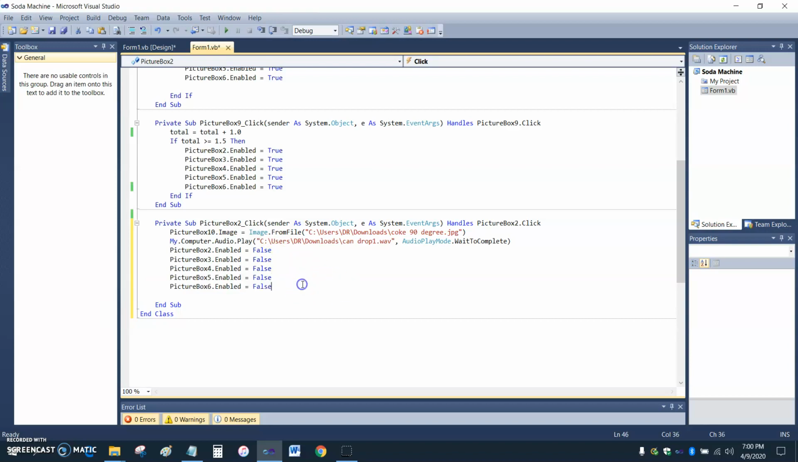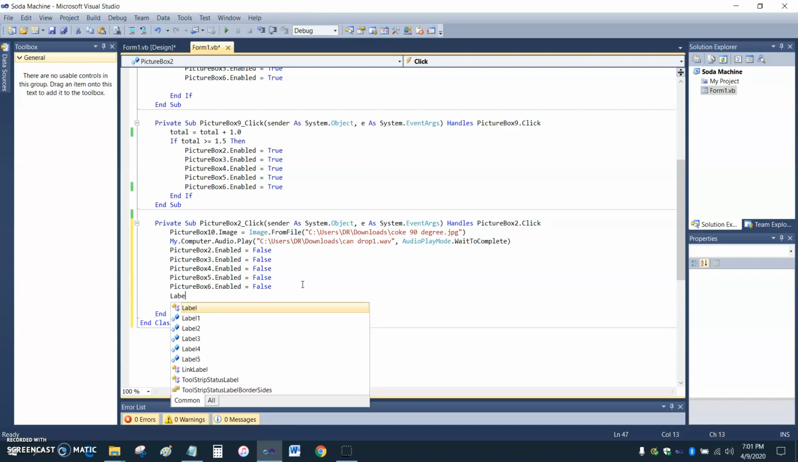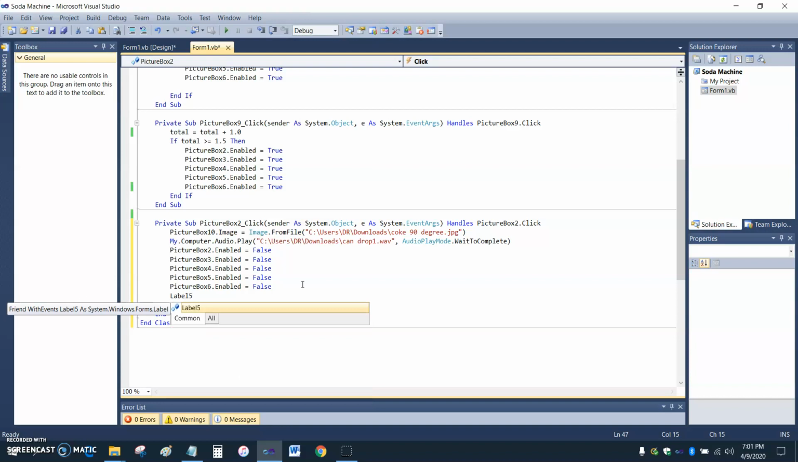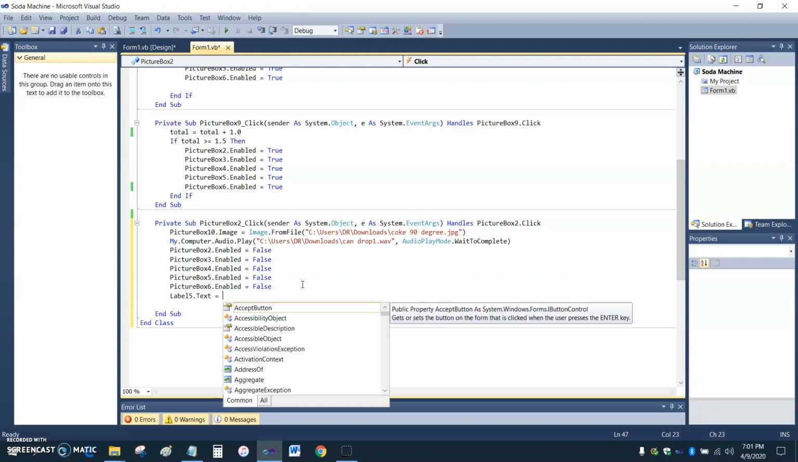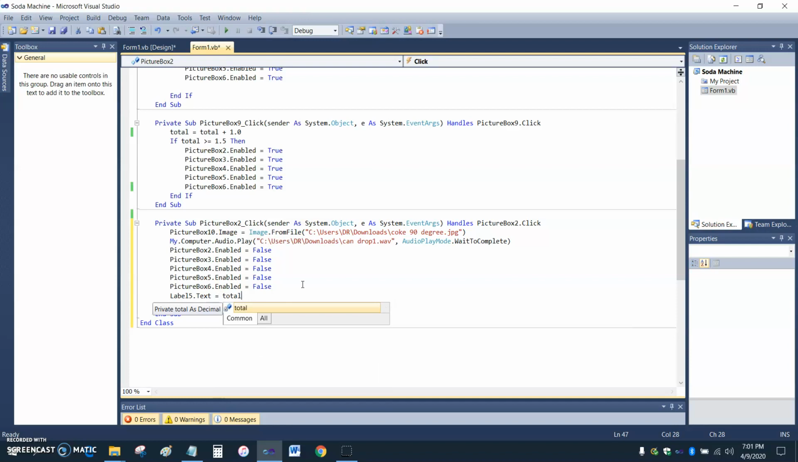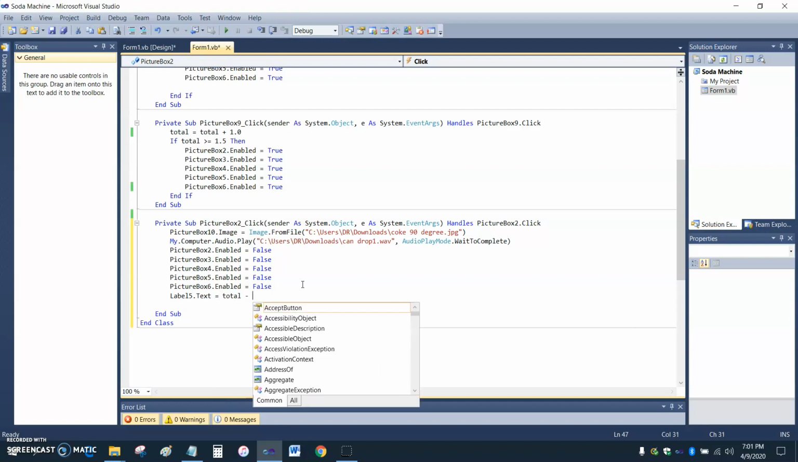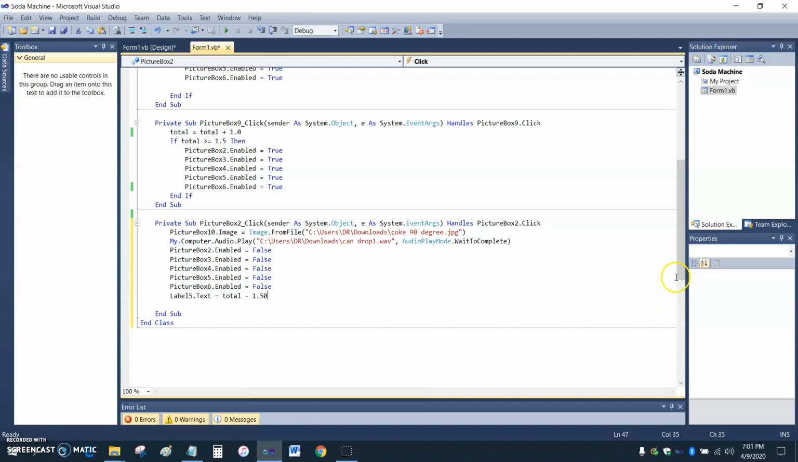Right? What else do we want to do? We want to calculate the change and make it visible in Label5. So we're going to say Label5. We can do that in one line. Label5.Text equals the total, right? Minus $1.50, right? That's the change. Cost of a soda is $1.50. Whatever they put in minus $1.50 is their change.